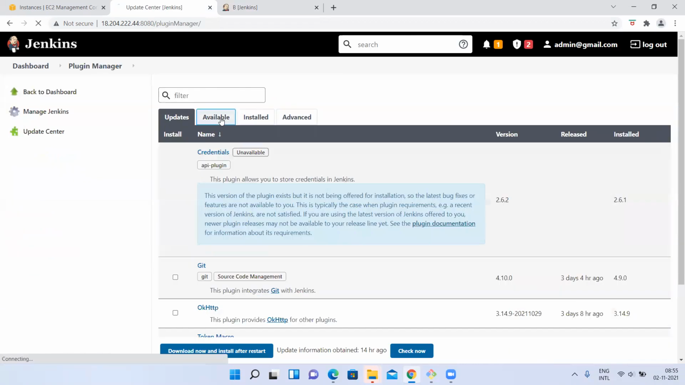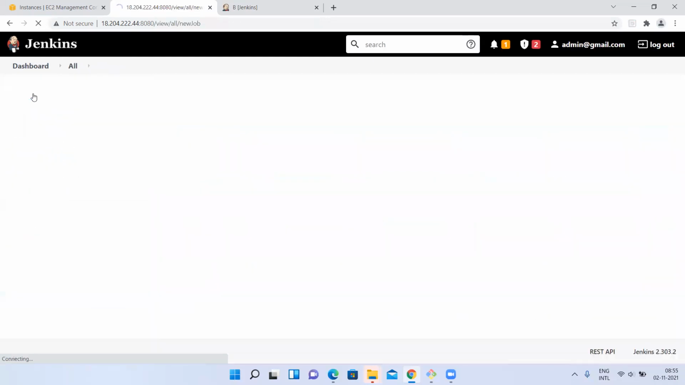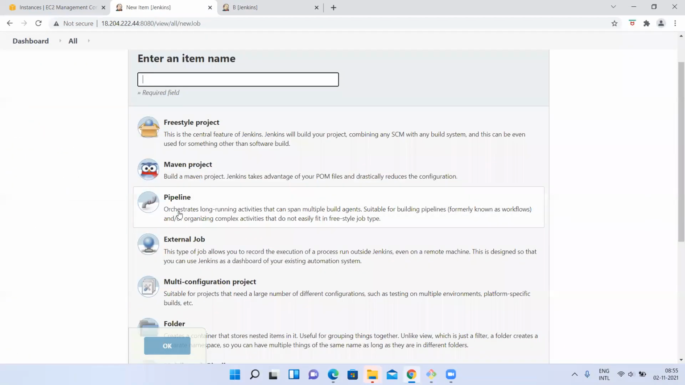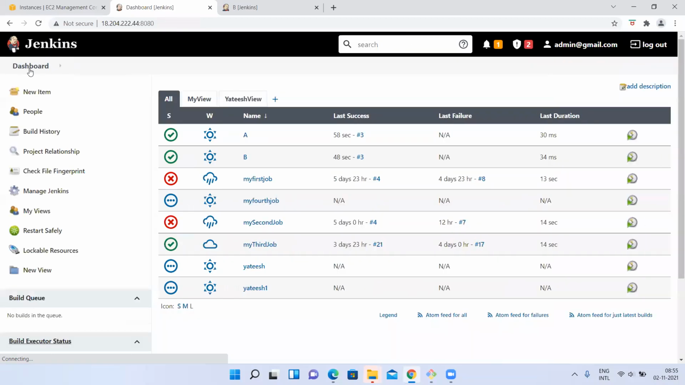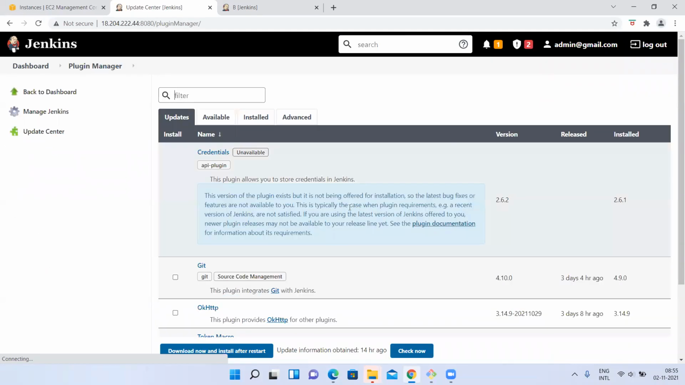See, write down all these plugins. Okay. Something called pipeline, that is different. You see here, while creating a job, there is one option called pipeline job. This is totally different. This is a different concept. Pipeline jobs are different. Now I'm not going to discuss pipeline jobs. I'm going to discuss pipeline views. Keep it in mind. I'm discussing pipeline views.